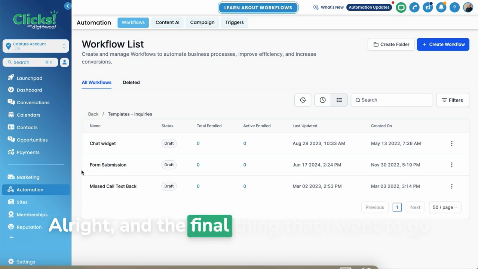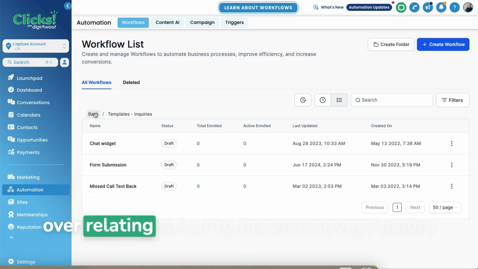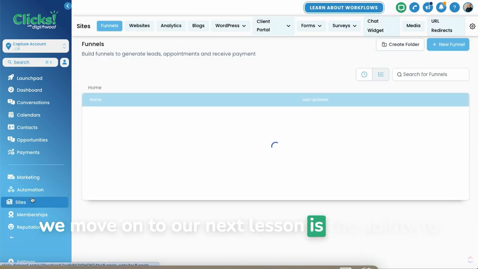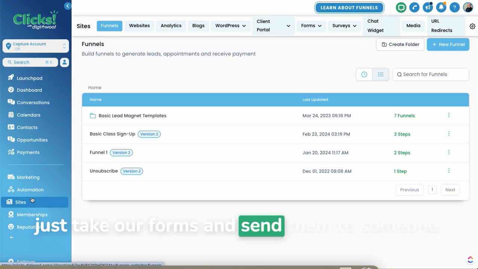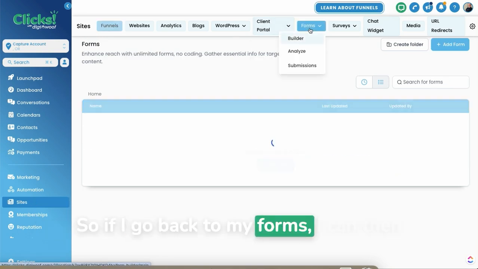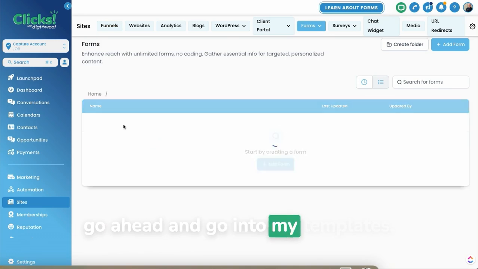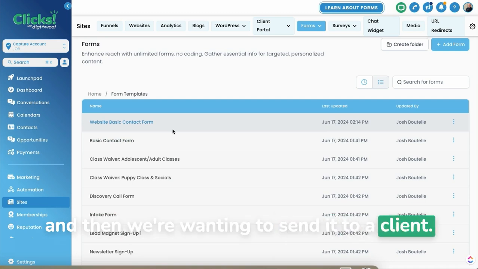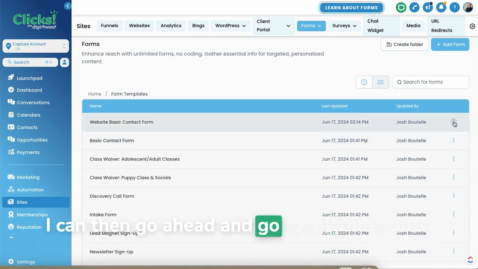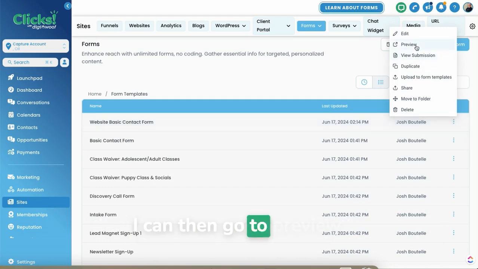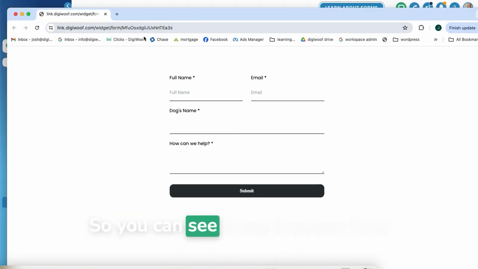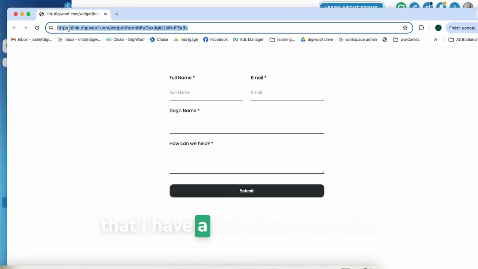All right, and the final thing that I want to go over relating to our forms and surveys before we move on to our next lesson is the ability to just take our forms and send them to someone. So if I go back to my forms, I can then go ahead and go into my templates. Let's say we've already made one of these and then we're wanting to send it to a client. I can then go to my 3 dots. I can then go to preview. That's then going to give us a link for our form. So you can see in my browser here that I have a link that I can take. So I'm going to go ahead and copy that link.